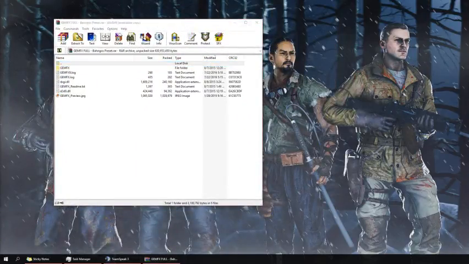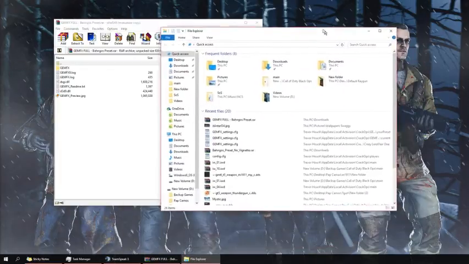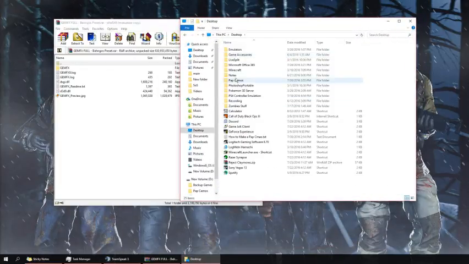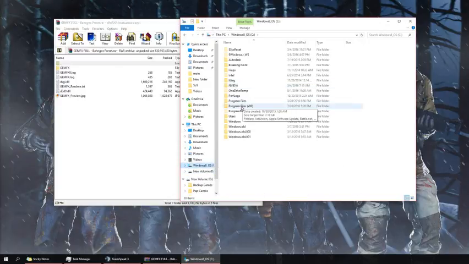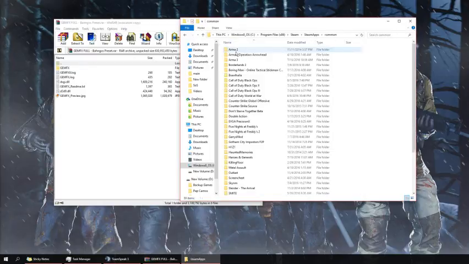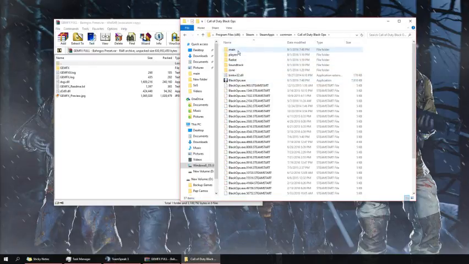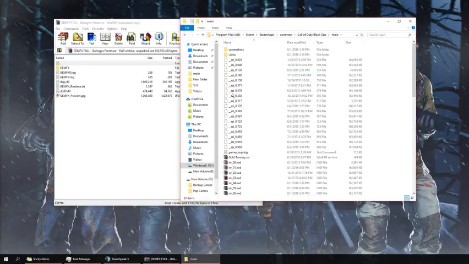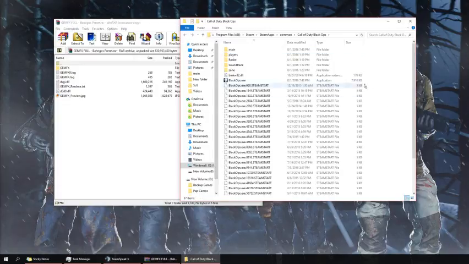What you want to do is open a file browser, desktop, not desktop, what am I saying? Let's try this again. Your C drive, Program Files x86, Steam, steamapps, common, Black Ops, main, not main, what am I saying? Just here. You want to go just here. Too much camo making, sorry.